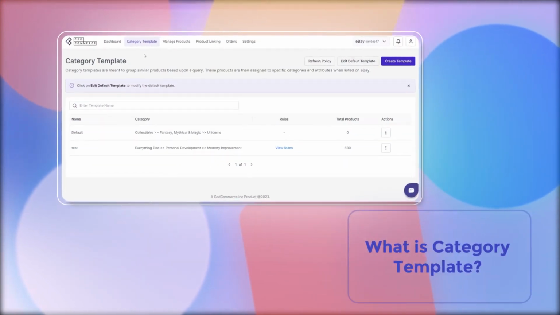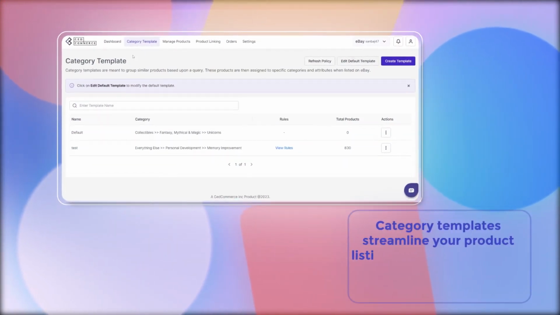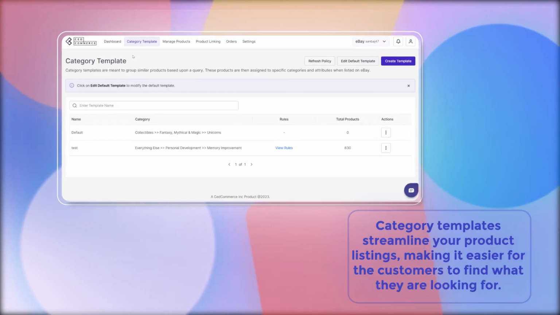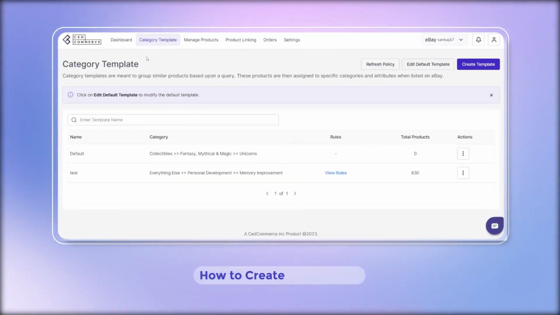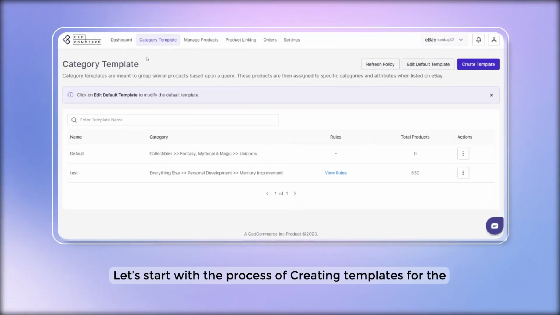What is a category template? Category templates streamline your product listings, making it easier for the customers to find what they are looking for. How to create a template? Let's start with the process of creating templates for the BigCommerce eBay Connector app.